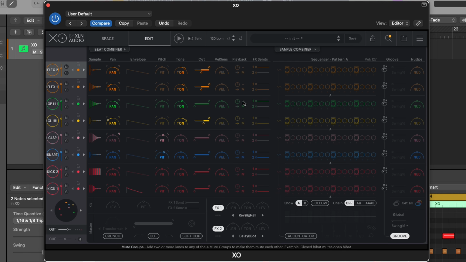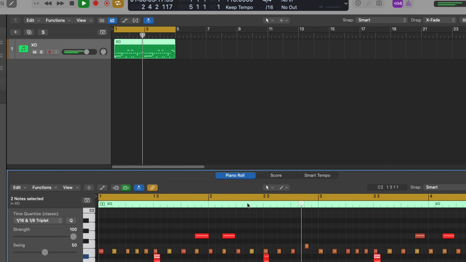I'll also do this on the hi-hats. So I'll put them on mute group 2. That way, when the open hi-hat triggers, it'll be cut off by the closed hi-hat, nice and tight.